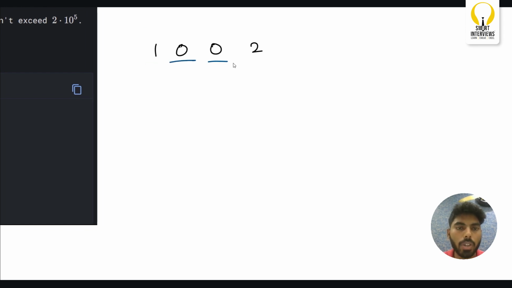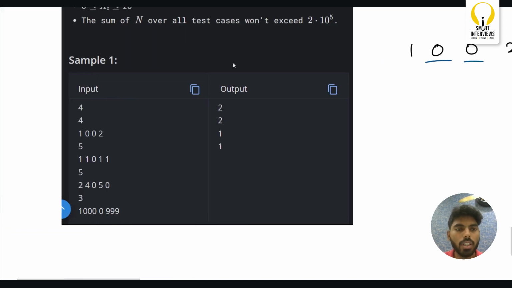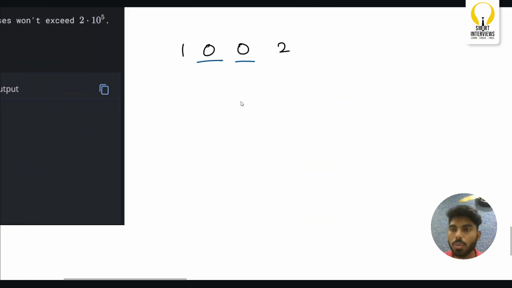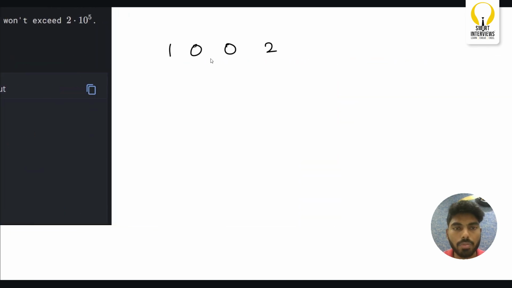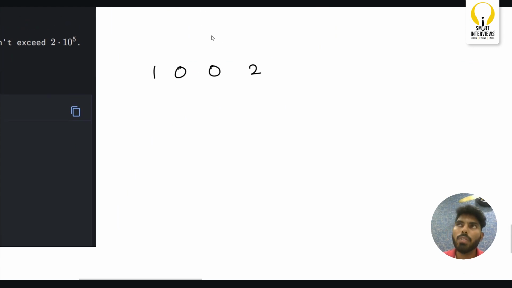I have two empty grounds, right? So here he mentioned the answer as 2. Let us see how the answer is 2. What I will do is I will place a ball here and I will push to the right side. It hits this building, right? This building's floors will get decremented by 1, and then the ball goes to the left side, and then it hits this building, then this building's floors will be decremented by 1.